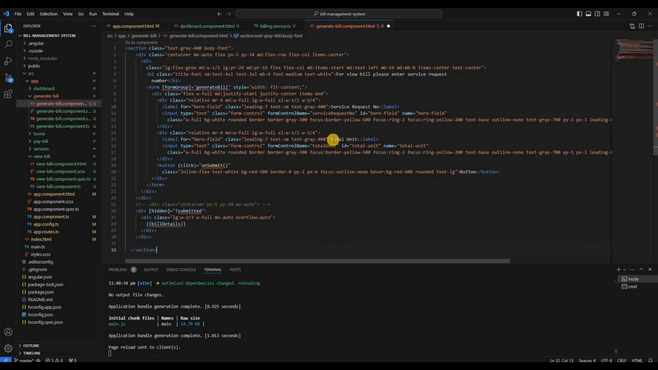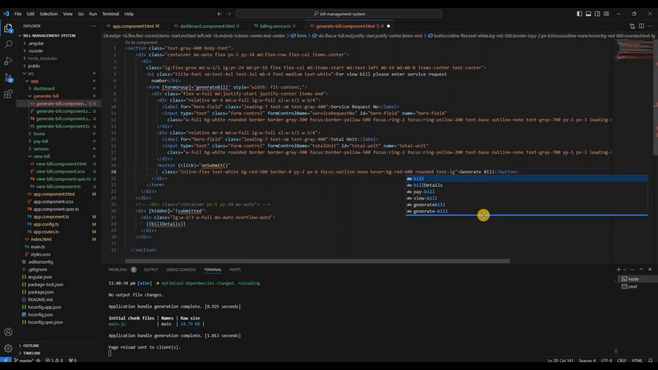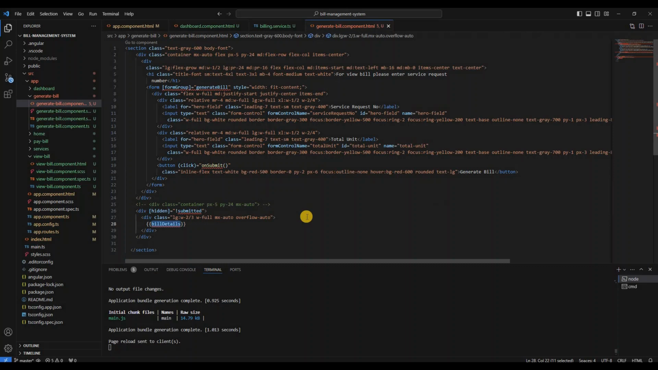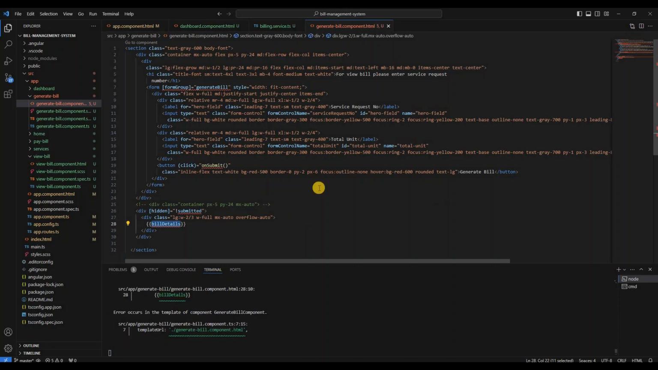So that total unit also we need to take as an input, and the service request number, and the form group will be generate bill. And on click of this submit button, we are going to call it so that we can generate the bill. And finally, here we can see the details after what is done over here.